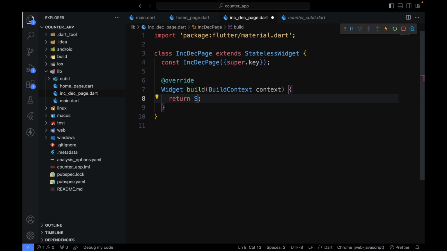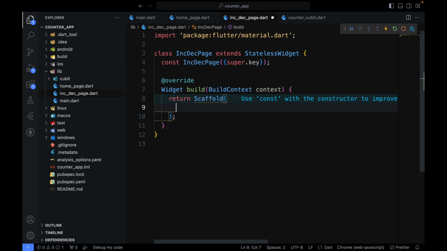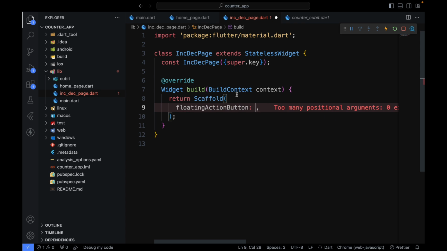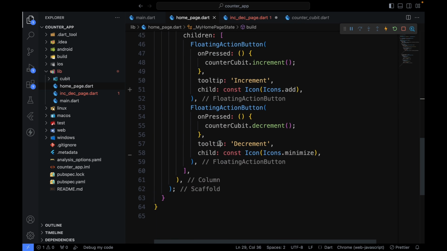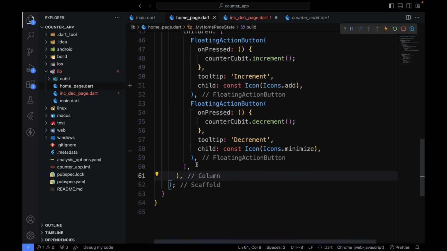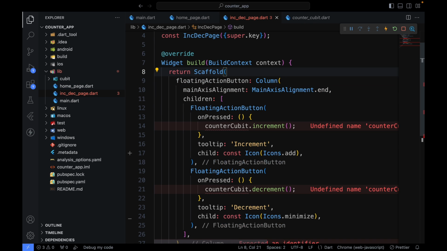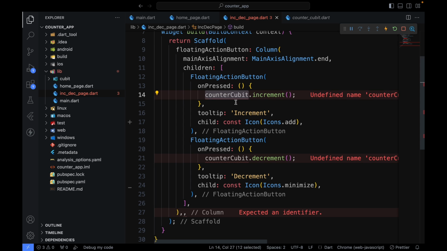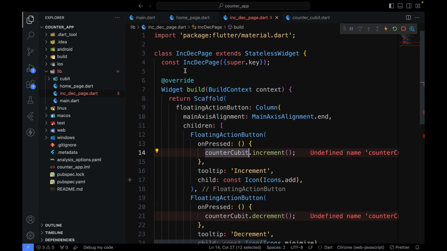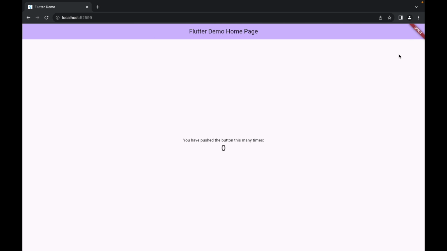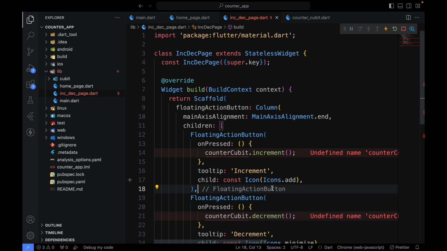And now I can just create a scaffold, and we're not going to focus on the UI skills right now. So I'm just going to take this floating action button from the home page and put it over here. There we go. So now I need access to this counter Cubit instance. Now I can get it through the constructor, but I'm planning to use GoRouter for routing. To route from this page to the other page where my increment decrement page lies, I'm planning to use GoRouter there. I cannot pass a counter Cubit instance from there.